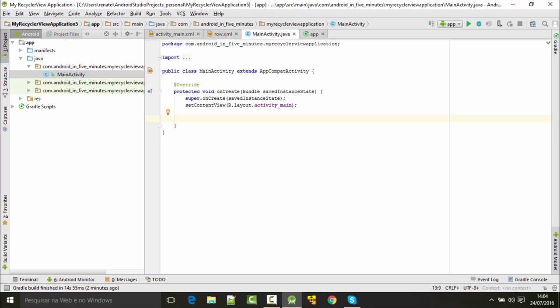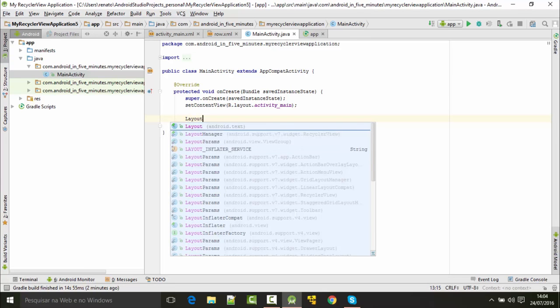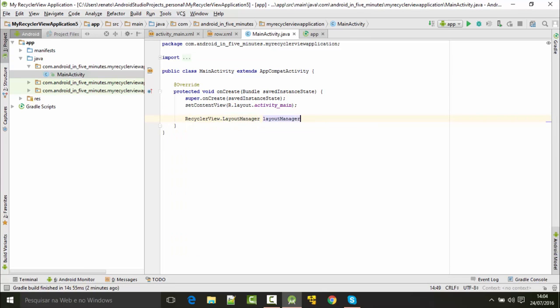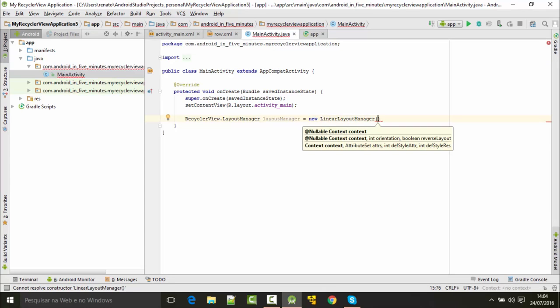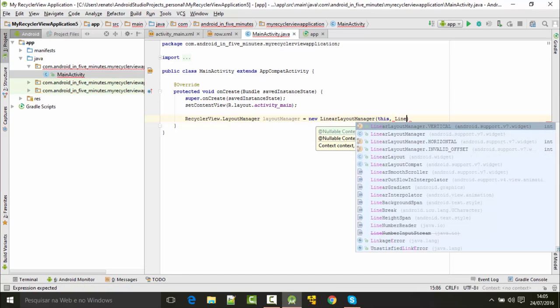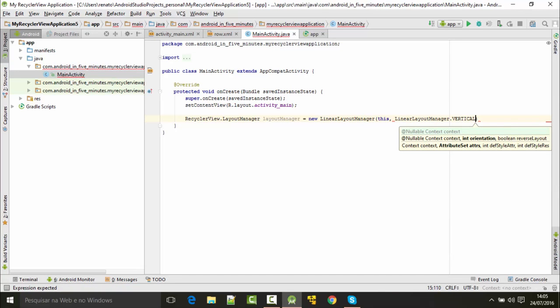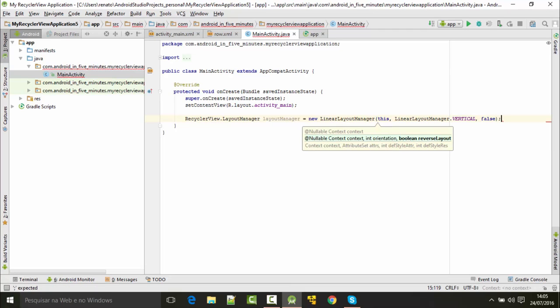Inside the method onCreate, I will add a new layout manager. I will call it Layout Manager and I will create it from Linear Layout Manager. New Linear Layout Manager. The first parameter is the context, this. The second is the orientation. I am using LinearLayoutManager.VERTICAL. And the last parameter is the boolean that represents whether I want to use reverse layout or not.